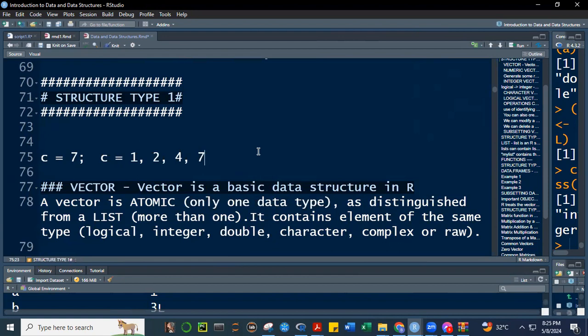It contains all numeric. And how about E is equal to A, B, D. Okay. So E contains A, B, D. So this is a vector.